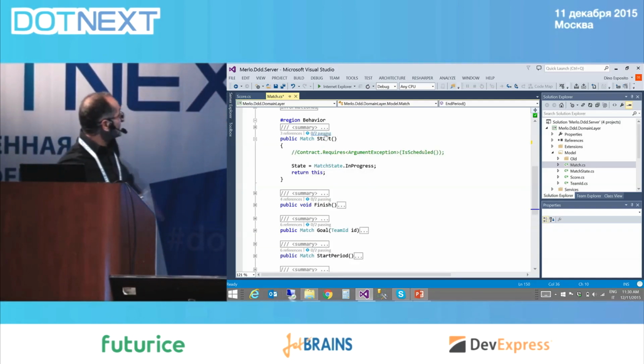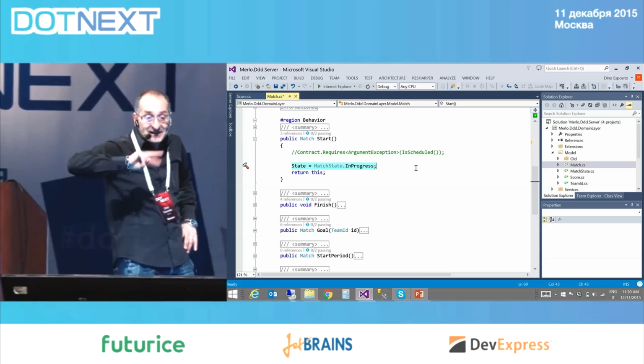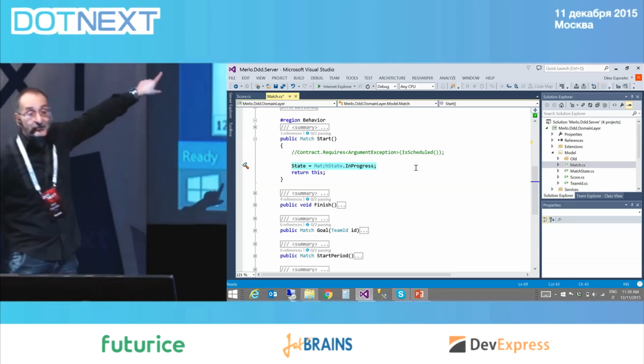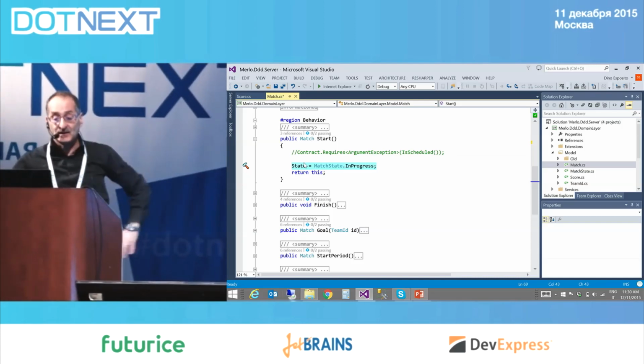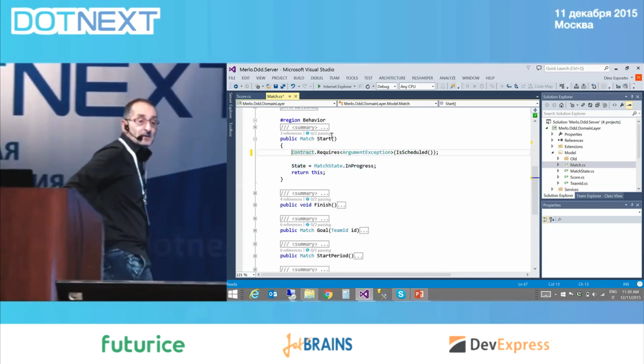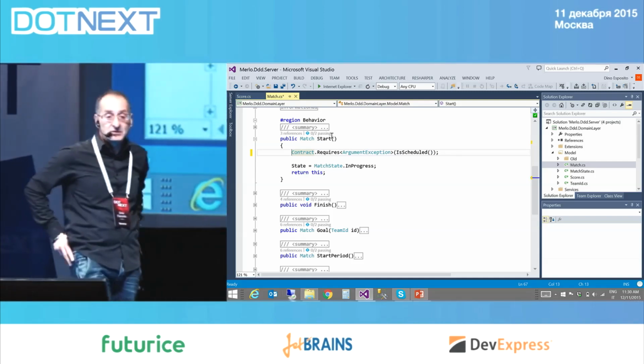Let's start with the start method. Just one line that alters the state of the match. But it gives me the fantastic opportunity to introduce business rules, checks.